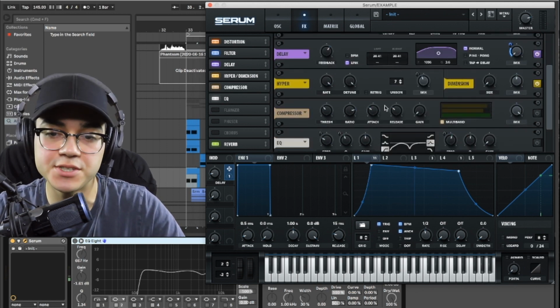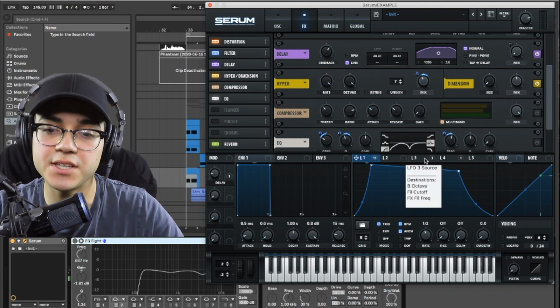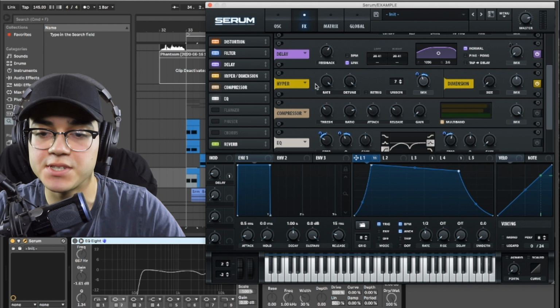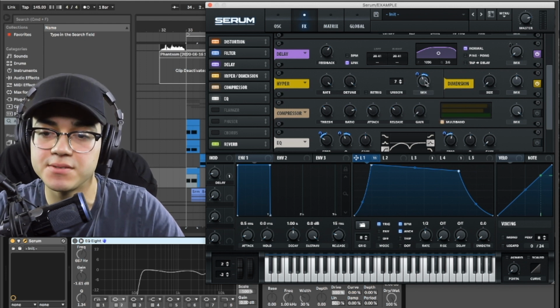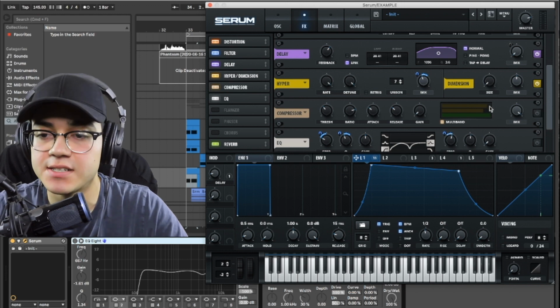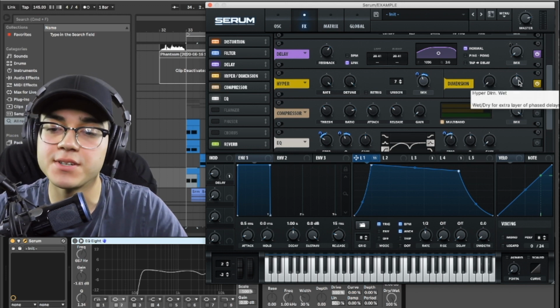And then he's got a hyper dimension. And this is what's making it like really wide. Usually brings it up to 7, rate detune all the way up, and then he plays around with the mix to taste, size all the way down on dimension, and then mix is usually like 50 from what I've seen.